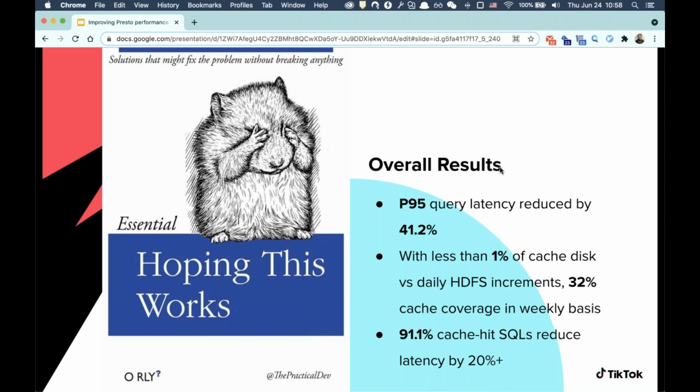About the cache coverage part, with less than 1% of the cache in our Alluxio space, relative to our daily HDFS increments, we are able to reach around 30% of SQL-level cache coverage on a weekly basis, which means that more than 30% of the SQLs, based on the previous cache strategy we have to calculate, hit the cache in our use case. And on all these cache-hit SQLs, we see 90% of the SQLs have significant improvement.